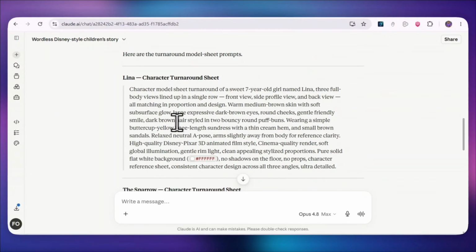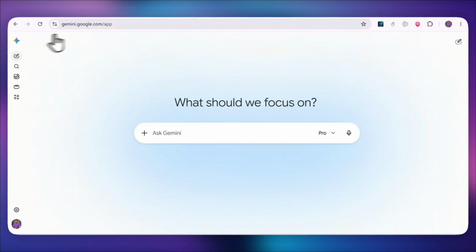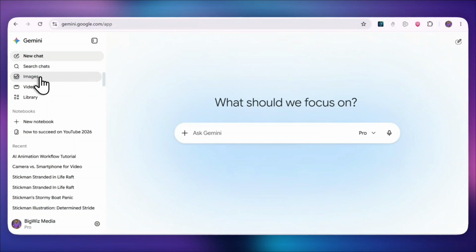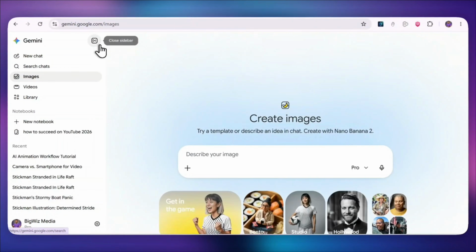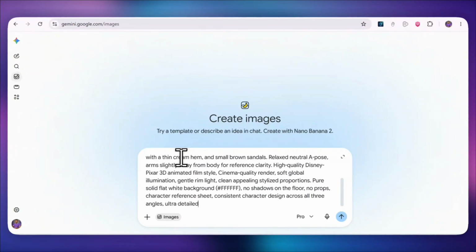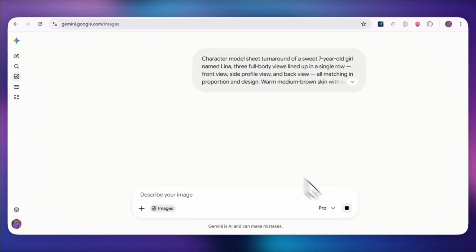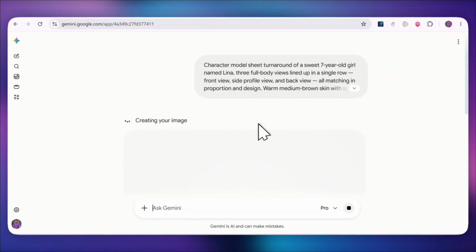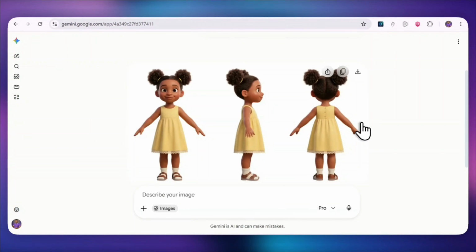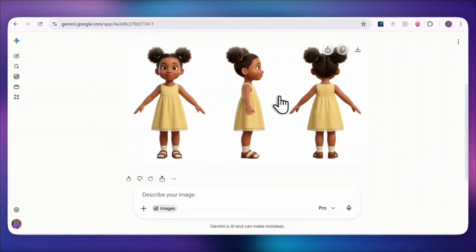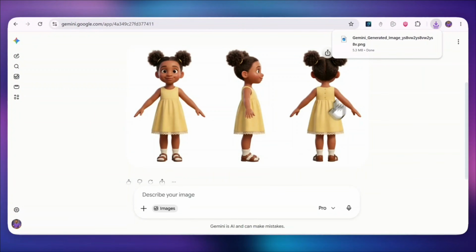So what we need to do now is generate all of these images, and for that, I'm going to use Gemini. First, I'll copy the first character, then I'll open Gemini at gemini.google.com and select the image option right here. I'll paste in our first character and click Send. This is going to generate our main character turnaround sheet. Let's give it a moment and see how it turns out. The first image for our main character is ready. I'll go ahead and download it.